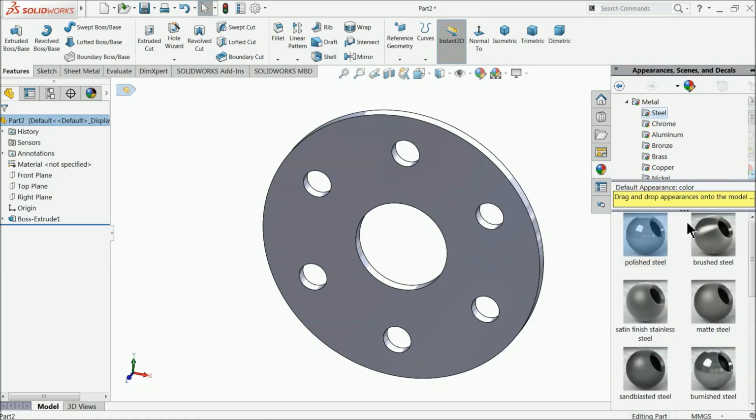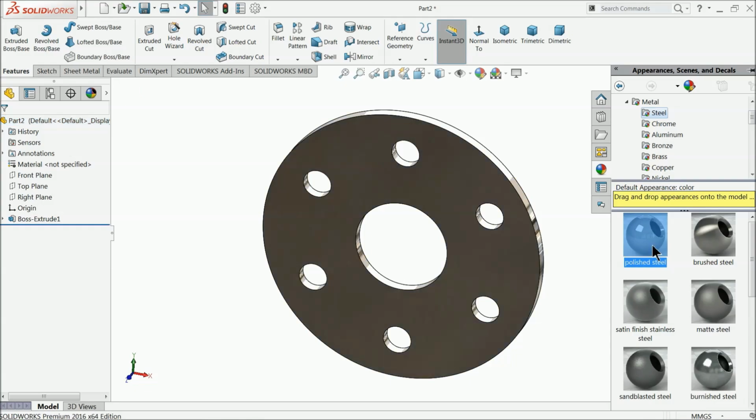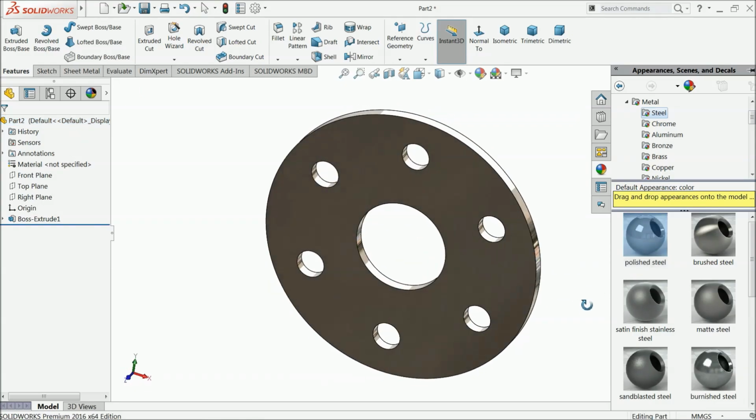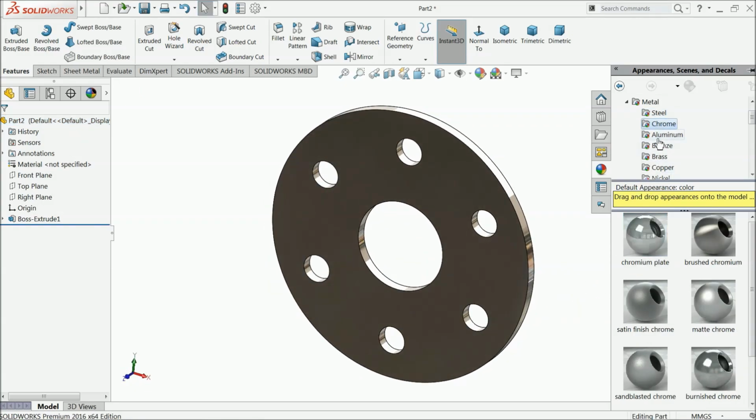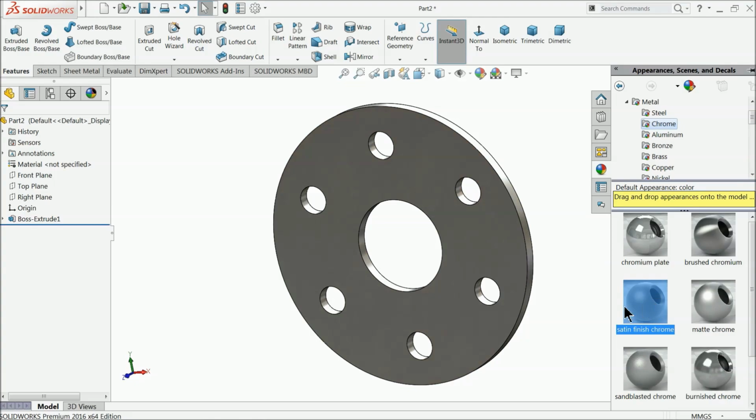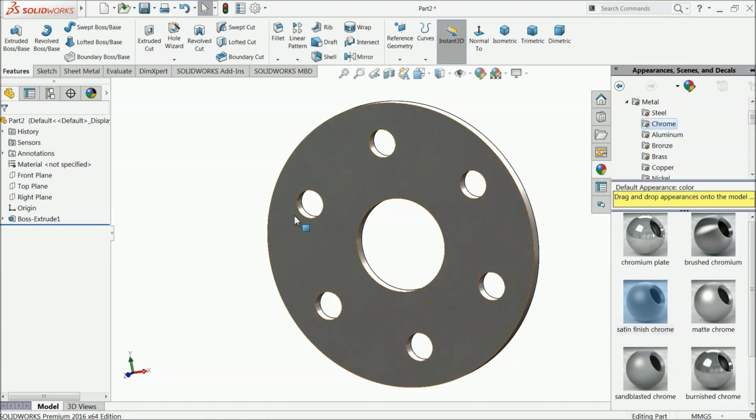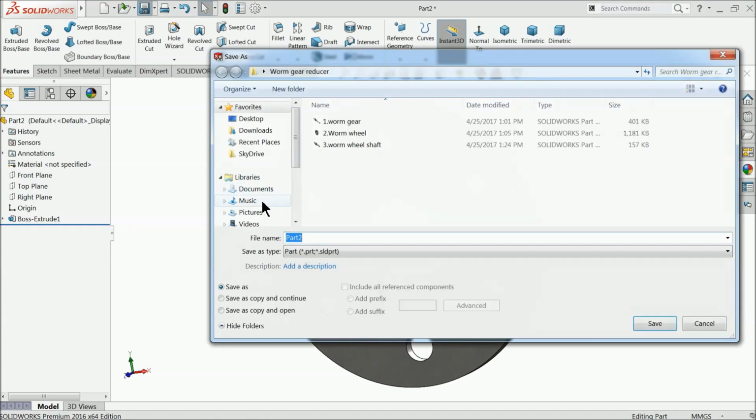Let's keep the material chrome, satin chrome. Save. Part number 4, flange.